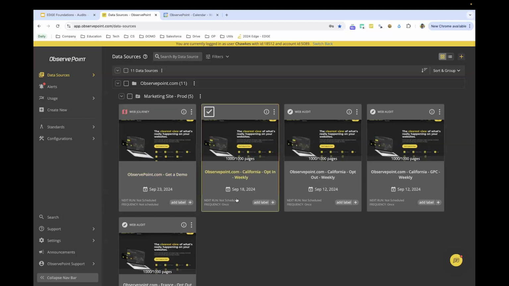But let's get into the interface, so you can get some more concrete examples of what an audit looks like. I'm in an account right now, just a test account here. When I go into the interface, you'll see this menu, and this will be the data sources screen where it holds your audits and your journeys.